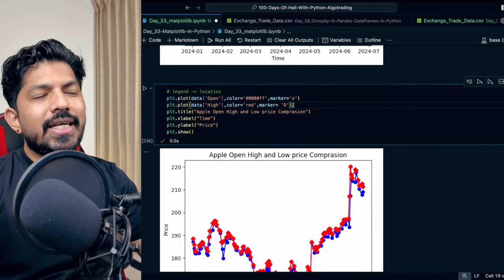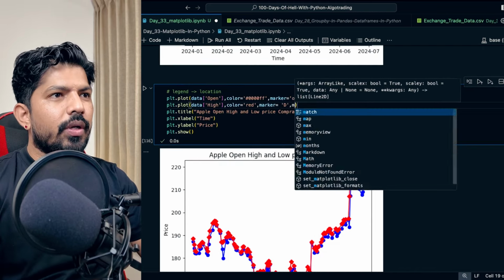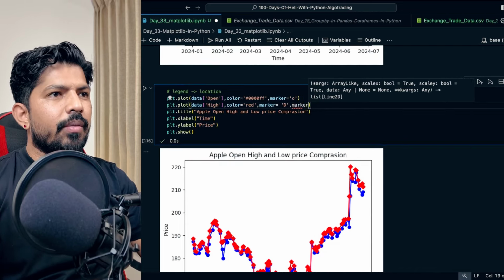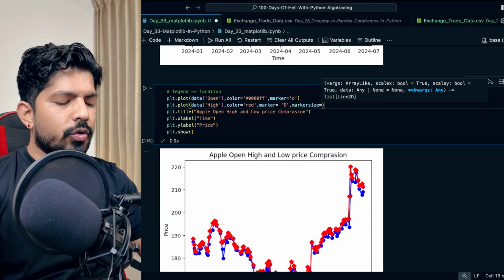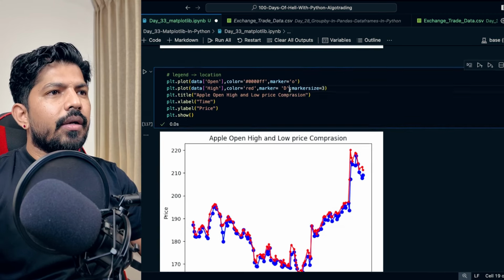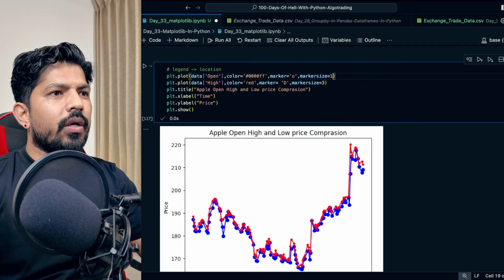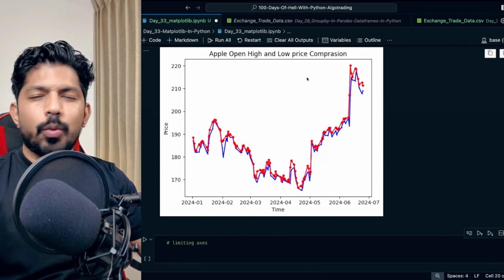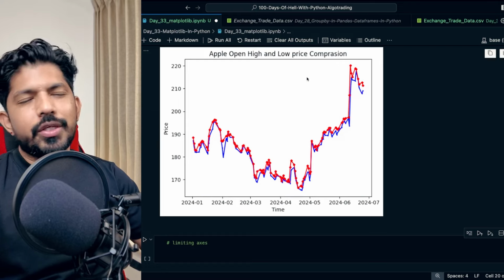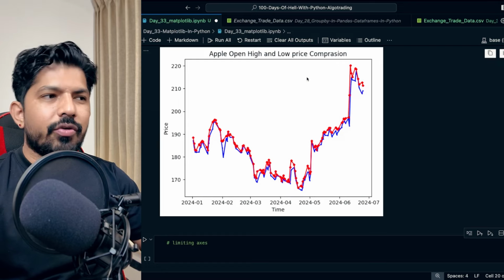You can also change the marker size. You can go here and write marker size, and you can reduce it to, let's say, 3, and here also you can reduce it, let's say, to 1. So it will change to a smaller size. You have many options here, use them as per your requirements.